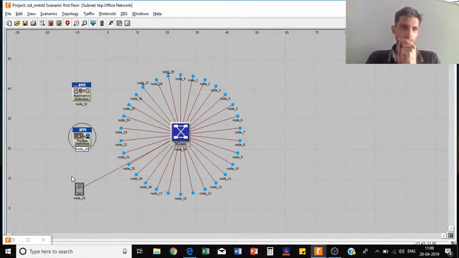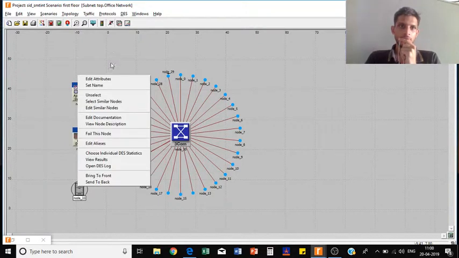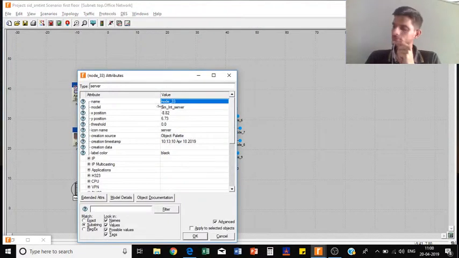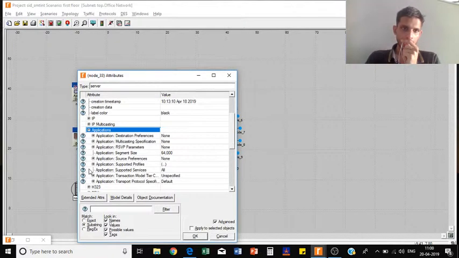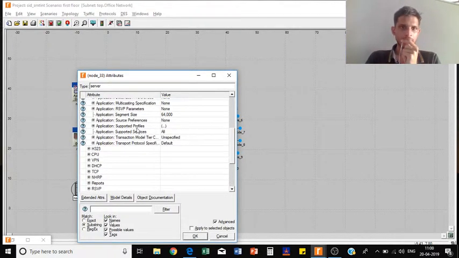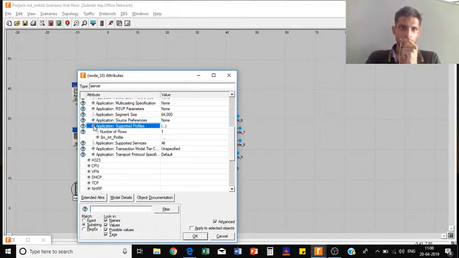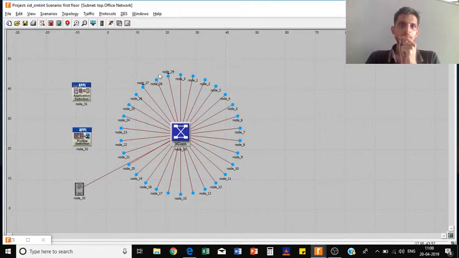Next, in the server, we edit attributes, and we go to the applications here, and here the application supported services would be all. And the number of rows in the application supported profiles is 1, that is the name of the profile, SMT INT profile. That's all. We just click on OK. We've done it. That was the first scenario.